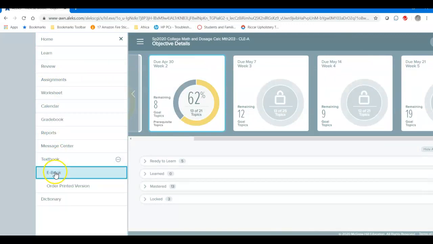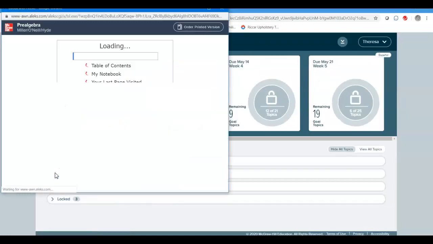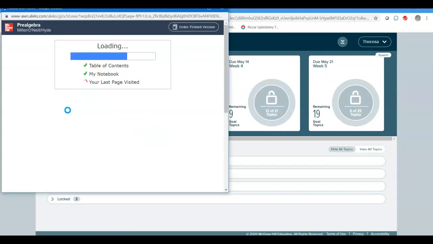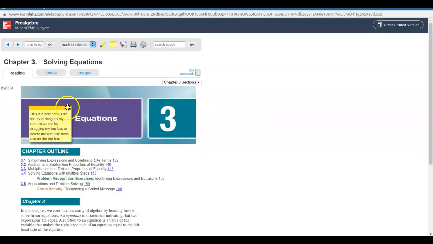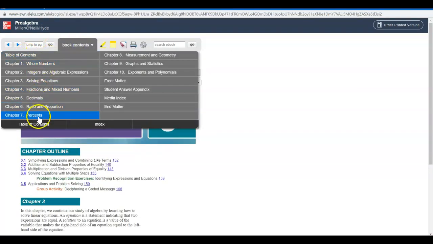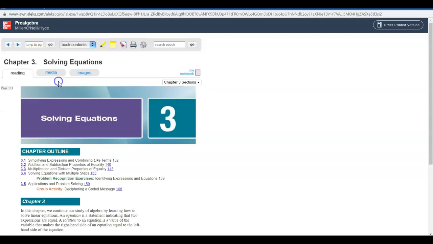And textbook, this is where you could see the ebook. So remember, the first half of the book is pre-algebra. When you open this ebook, this is the entire pre-algebra book. And if you look at the contents, this is the entire book. We're only doing up to chapter 7. And then we go to the dosage calc book. But you can read chapters in here. You can highlight and you can take notes.